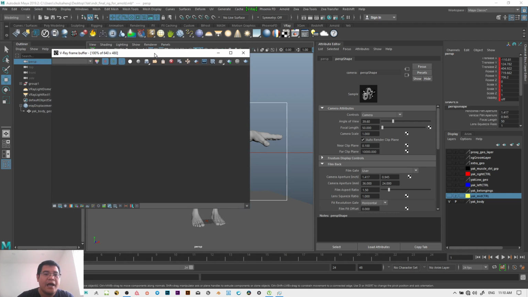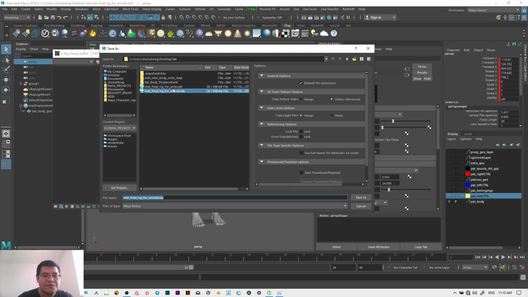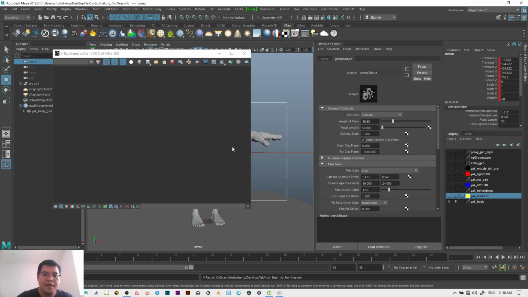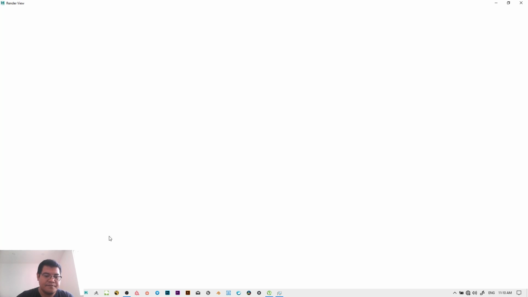Okay. And we save that as V-Ray. This one is Anno. This one is V-Ray. And I click the render and we can pause. I think I turned it on.